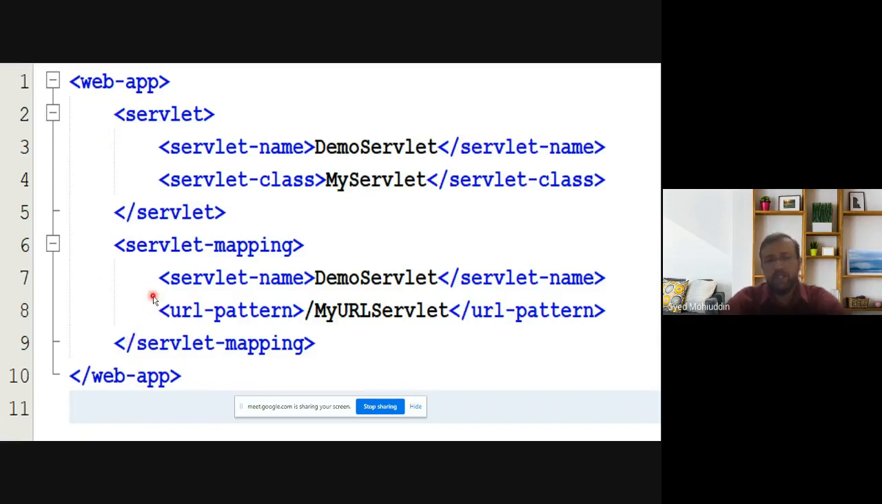Now, in this case, if you remember, we have used the name of the servlet as my servlet. That is the class name as my servlet. So a servlet will have servlet name and servlet class. Servlet mapping will have servlet name, which is the same thing as what we have here in servlet, and URL pattern.